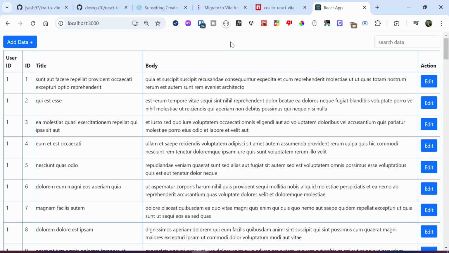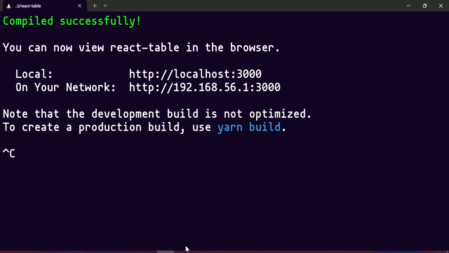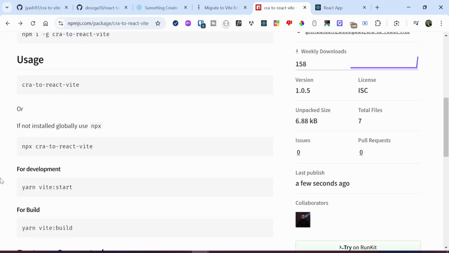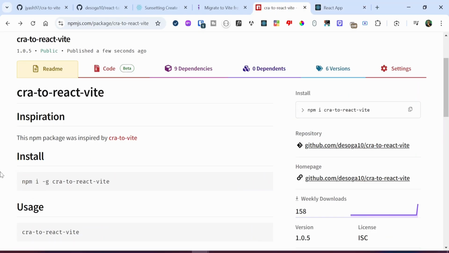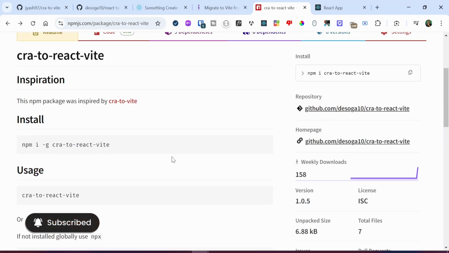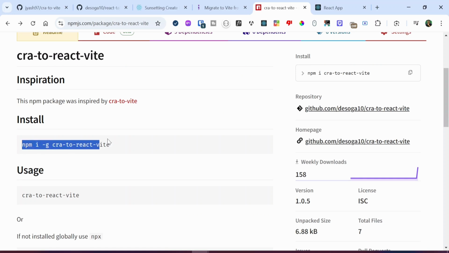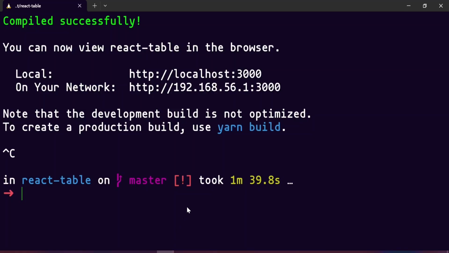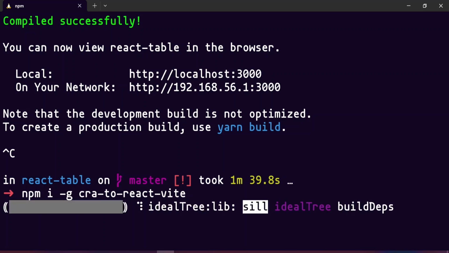Now that we can confirm that this project works properly, I'm going to stop the server and head back to our npm package. To make use of the cra-to-vite npm package, we need to first install it globally. So I'm going to grab this command and copy it. I already have it installed, but I'll just run it so that I can understand what I'm doing. So I'm just going to run npm install -g, then the name of the package.